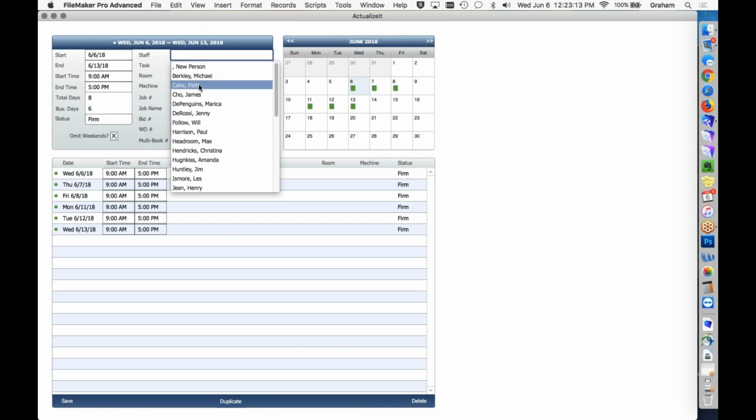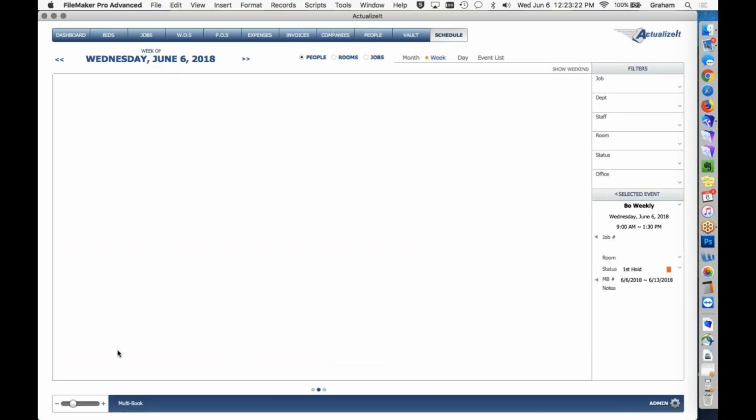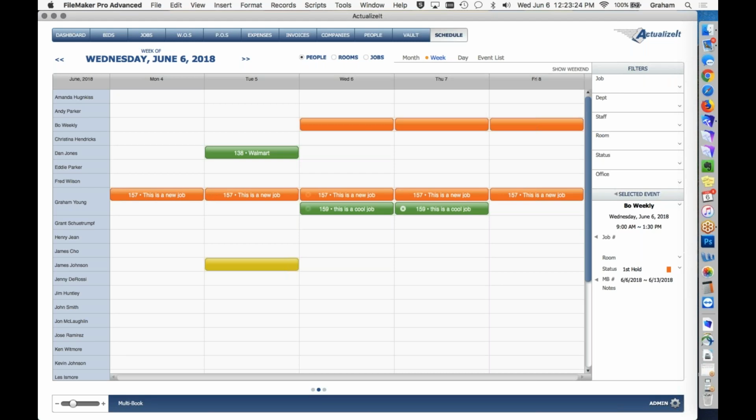You might have a person, and then they might just be holding on a particular thing that you don't know what it is yet. So you can see that I'm color coding this schedule also by status. Each color is a different status. And you can see that I'm quote unquote double booked here, even though this might be a first hold and this might be firm.